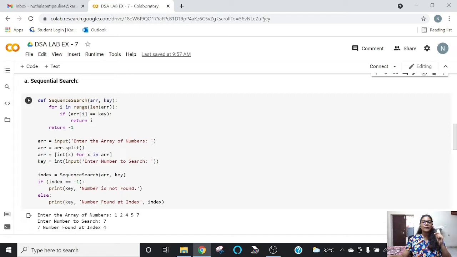In this video, I'm going to explain the algorithms for sequential search and binary search. So let us see those programs. In data structures and algorithms, we usually have a lot of different kinds of algorithms for different kinds of searches. Two among them are binary search and sequential search. First, let us see the program for sequential search.